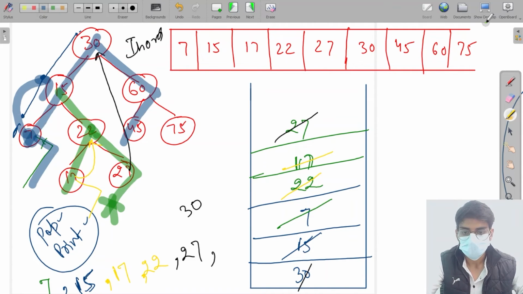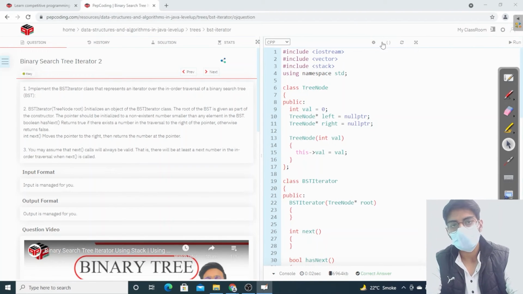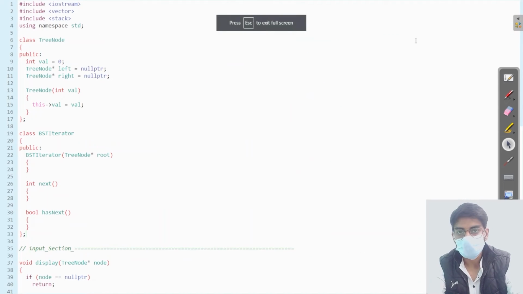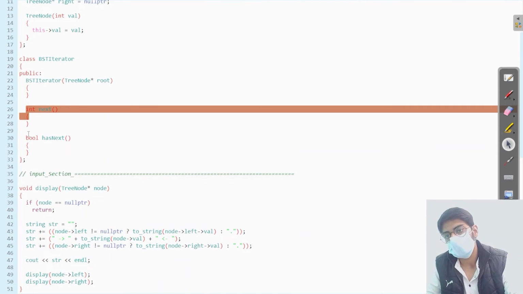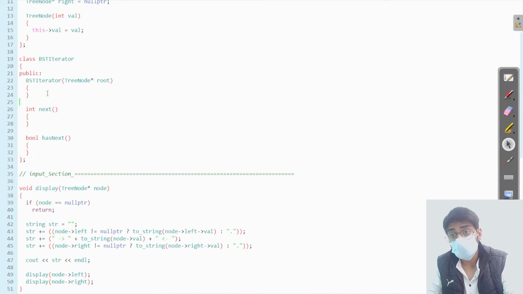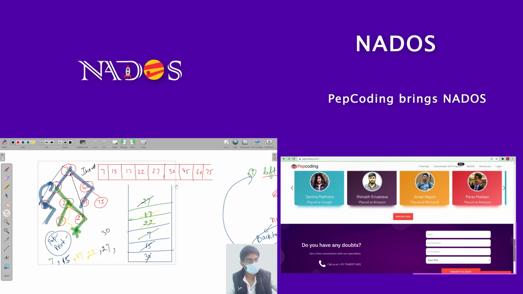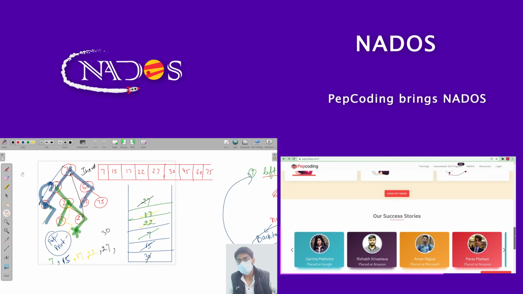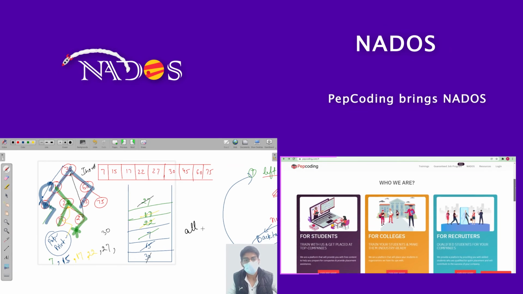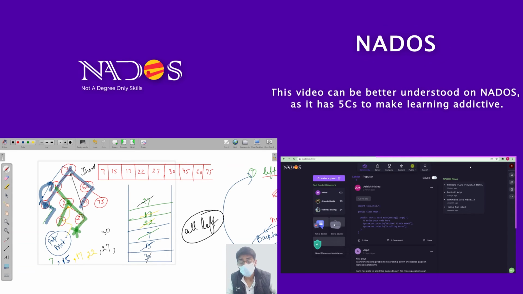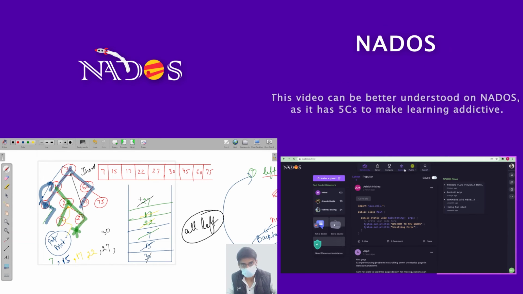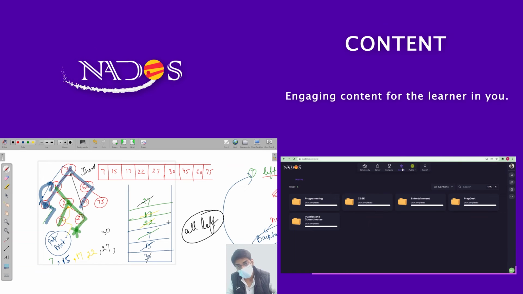Okay, so now I'm going to code this in C++. So let me do the full screen. Okay, so we have to complete the next method and the has next method. So how can we do this? Actually, I'm going to create one more method, that is allLeft. And what this method will do is fill all the left nodes into the stack.